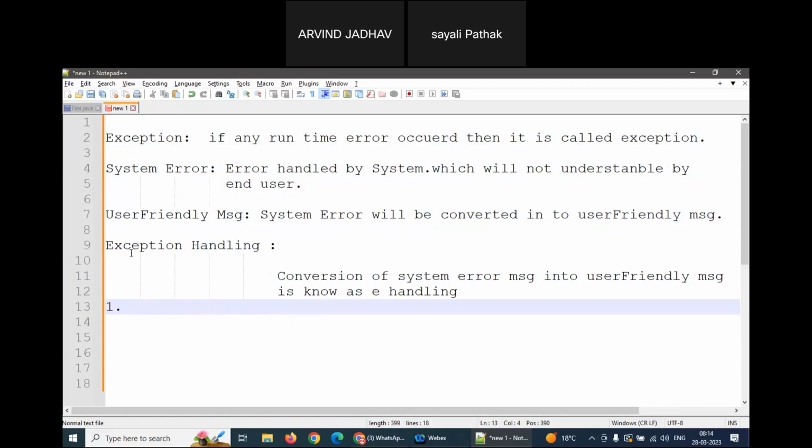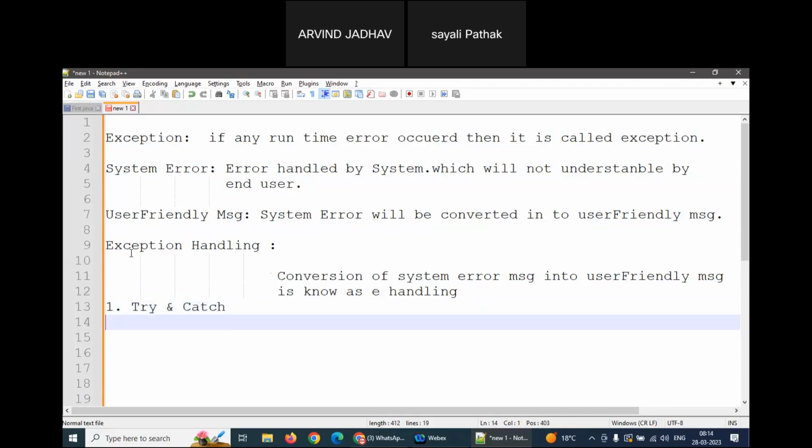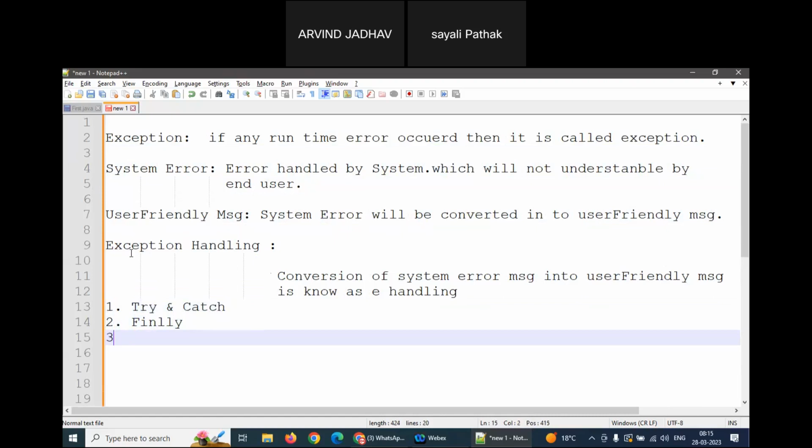So in that case, first of all, we'll do the program of try and catch. Later on, we'll do the program of finally. Today we'll discuss only try and catch. Tomorrow we'll discuss finally. Later on, we'll discuss the throw class. So we'll discuss these points and later on we'll close the session. Okay. So first of all, let's start with the try catch.